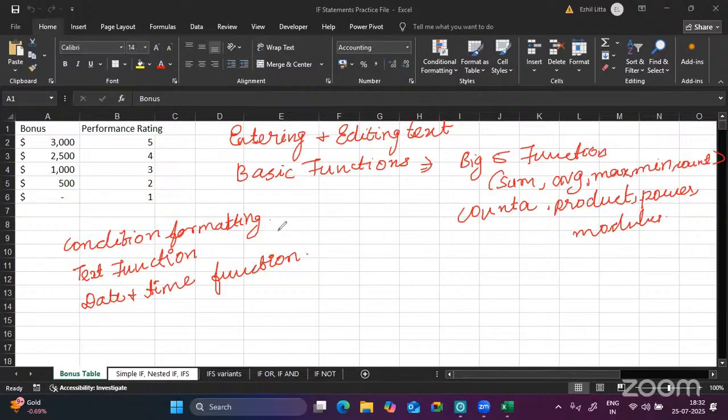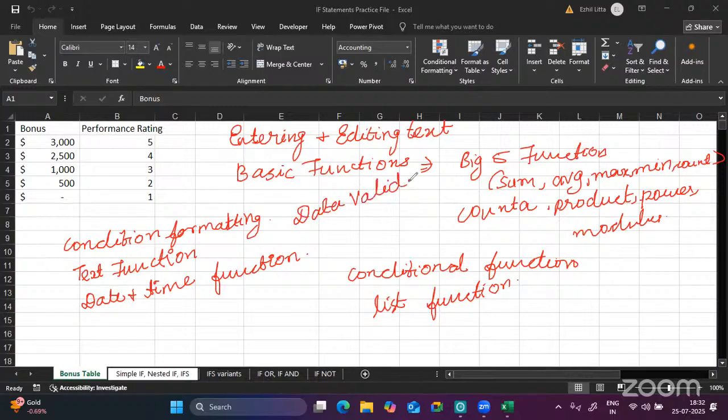Okay, and today we are going to see conditional function and list function. These are the topics we are going to cover today. We have also completed data validation and how to do it. We have also seen what-if analysis. These are the topics we have covered till now, and today we will be talking about the conditional function and list function.